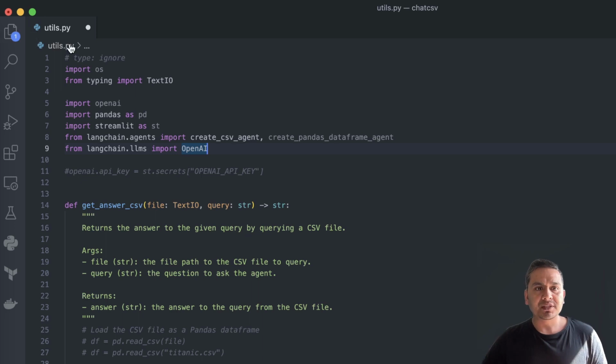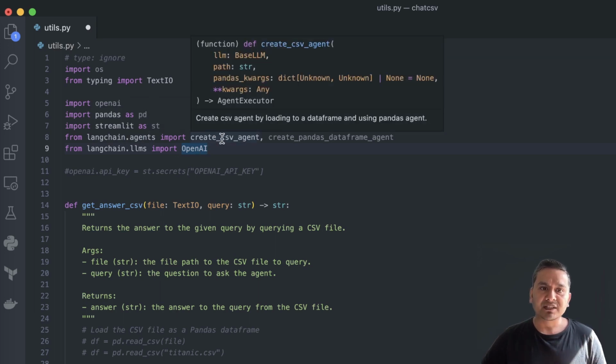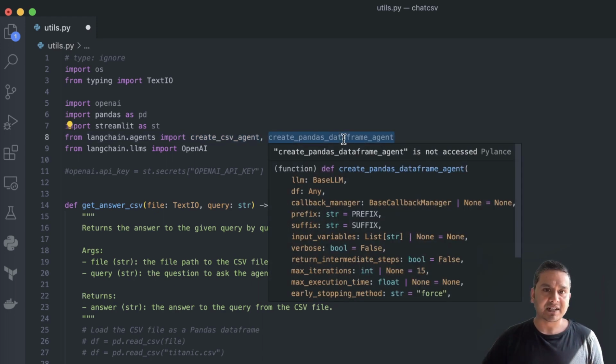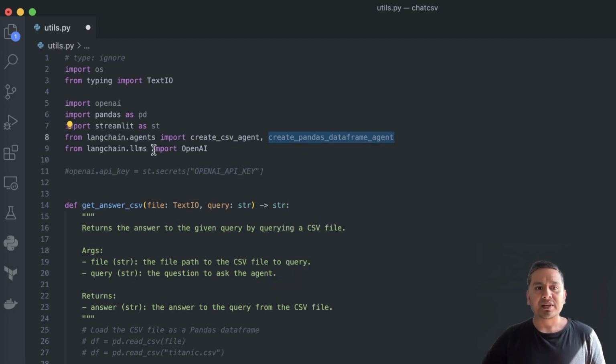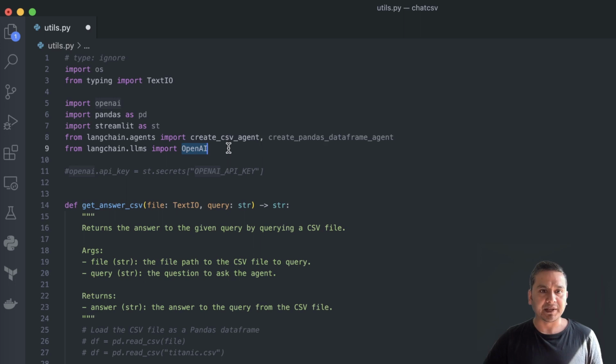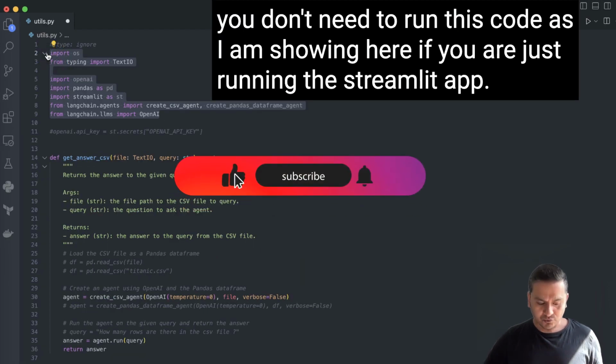What we need to do first is, of course, import the necessary packages. Here I have imported many things, but the main thing is that you need the agents from LangChain. From langchain.agents, we are importing create_csv_agent. I will show you create_csv_agent first, and then I will also show you how you can do it with the pandas DataFrame agent. And then I need a large language model. In this case, I'm using OpenAI.